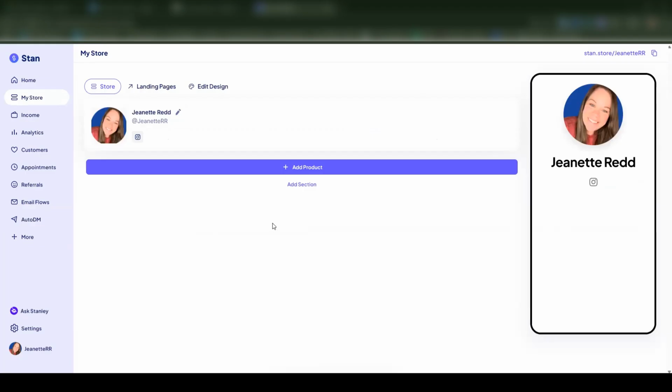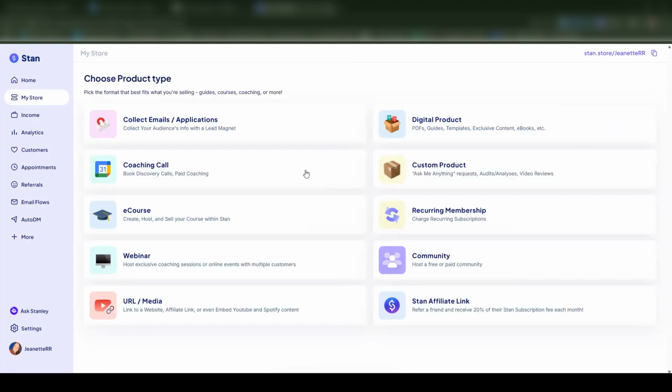So if you're already using something like Linktree or Beacons, it's really going to look the same way in the Stan Store. So let's go over here and click Add Product. Now there's a bunch of different things we can do in here. You can collect your audience's information with a lead magnet here. You can do coaching calls. You can have a whole course. You can host webinars, coaching sessions, online events with multiple customers.